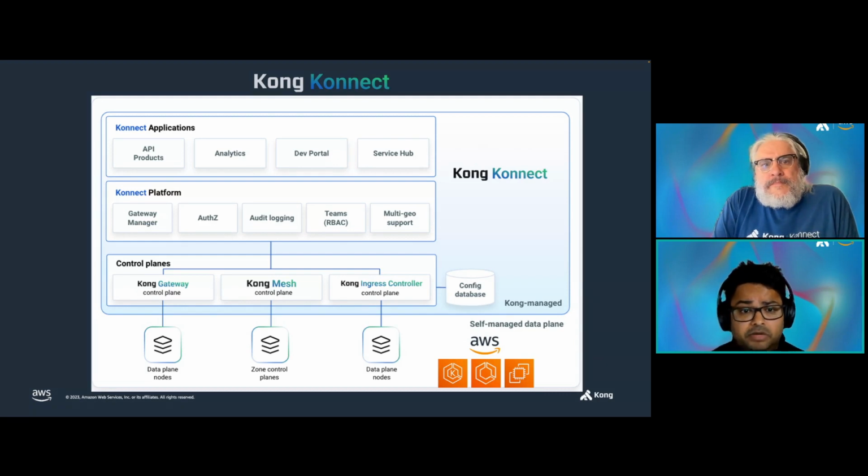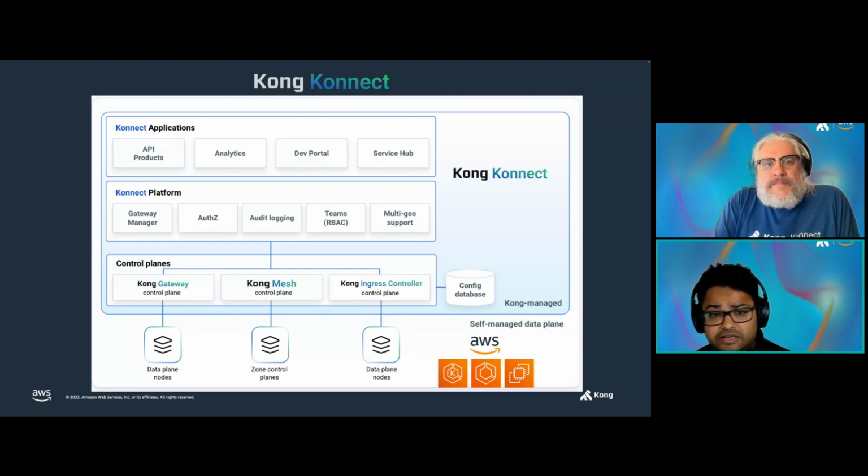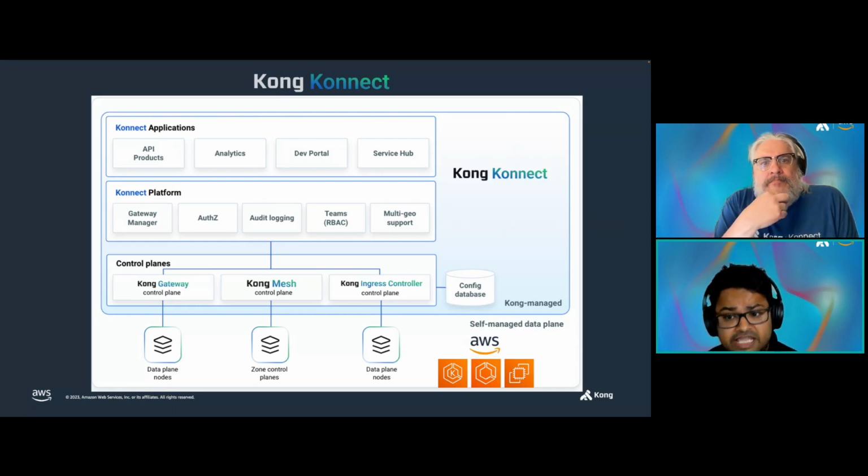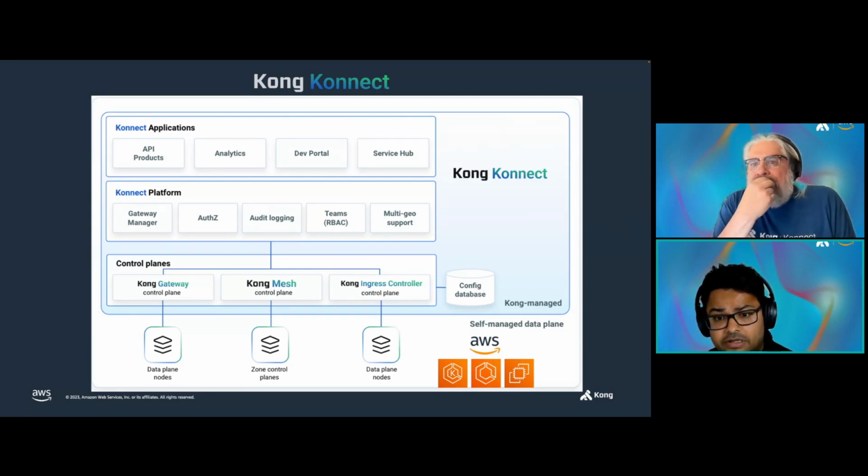From top down, there are 4 different layers as we see in this specific architecture. The first layer, which is referred as Konnect applications, comprises of API products, analytics, dev portal, and service hub. API product bundles and manages multiple services. Each API product consists of at least one API product version, and each API product version is connected to a gateway service. You can document your services and publish API products to a developer portal for consumption.